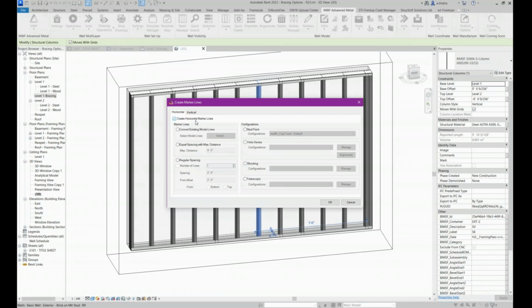So we'll go ahead and create horizontal marker lines. We're going to choose regular spacing here, and we're going to choose number of lines. So I'm going to say I want 3 lines. Actually, I'll do 2, and then I'll just place one at 2 feet, and the next one I'll place at 6 foot spacing. So basically one would be at 2 feet from the bottom, and the next will be at 8 feet from the bottom. Okay, so you'll see from the bottom or the top, you can specify that value.